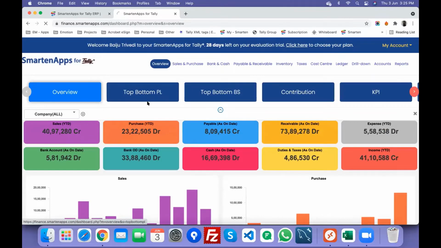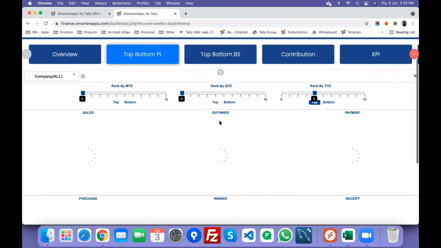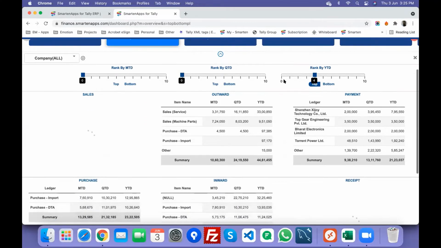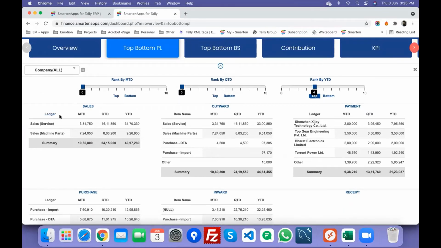You can look at the top-bottom analysis: what is contributing the most and what is contributing the least to your business in terms of sales, outward, payment, receipts, inward and purchase. So say, for example, here I can see my top four ledgers are sales, service and sales machine parts.